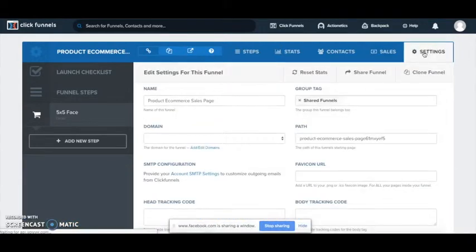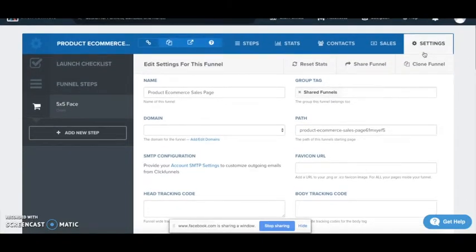And then this is something you'll come to, I want to say often, but it's every time you set up a funnel, you'll use this page. This is the settings, not for the individual funnel steps, but for the entire funnel. Okay, so here is where you can change the name that you're seeing up in the left-hand corner. You can change it here.